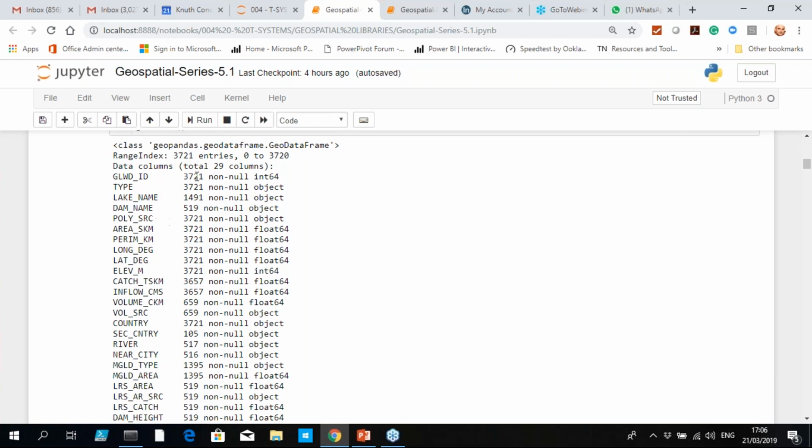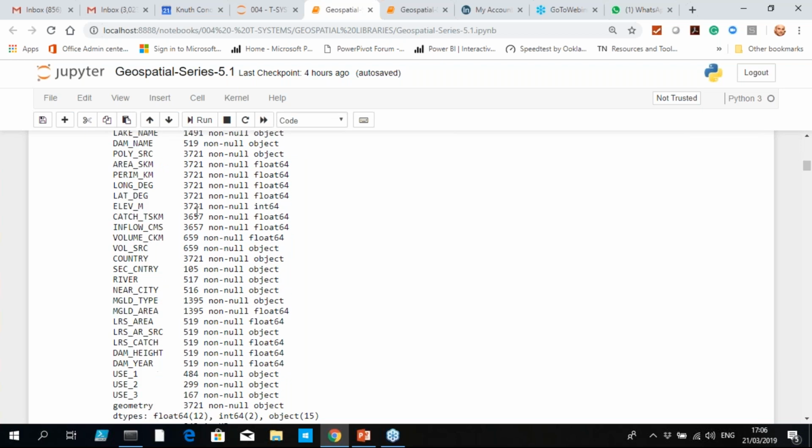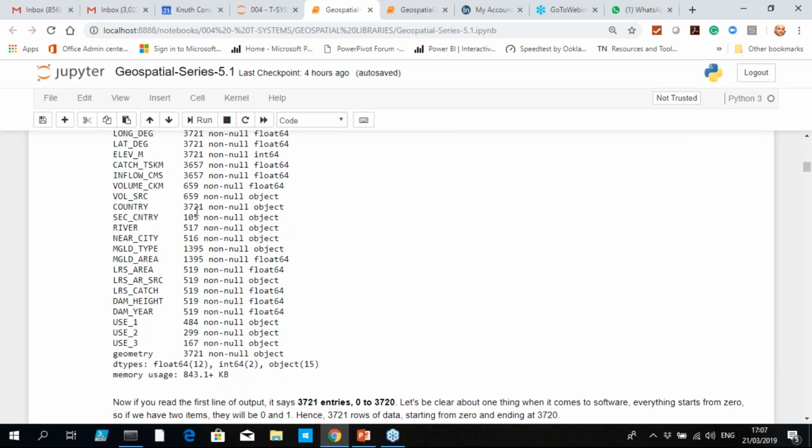So in case of the GLWD underscore ID column, we have 3,721 non-nulls, which means we have not a single data missing. But when you go down, you're going to see that there's quite a lot of data missing.